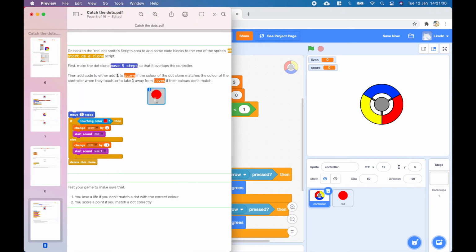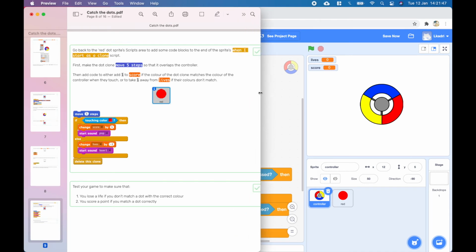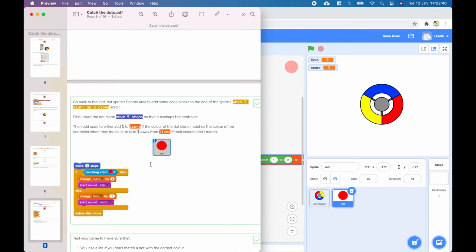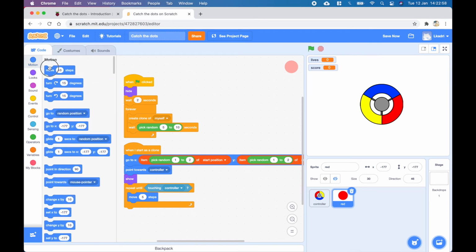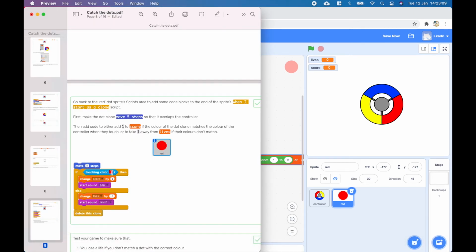Now it's time to return to the red sprite, and this is where we are going to check if it is touching the colour, and that means that they will either gain a point or lose a life. So we're going to begin by making it move 5 more steps so that it overlaps the controller, because at the moment it has a black border, so we want to make sure that it detects the colour. So we're going to go to motion and move right underneath when I start as a clone block of code, move 5 steps.